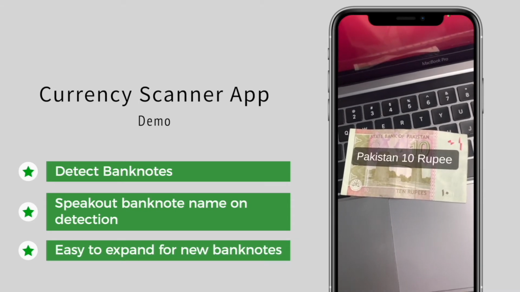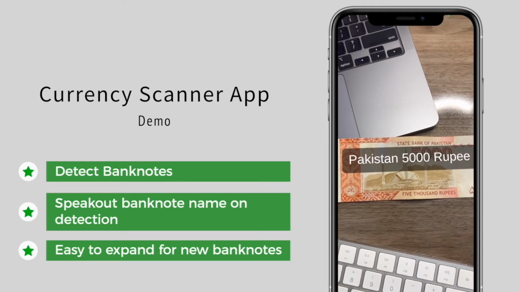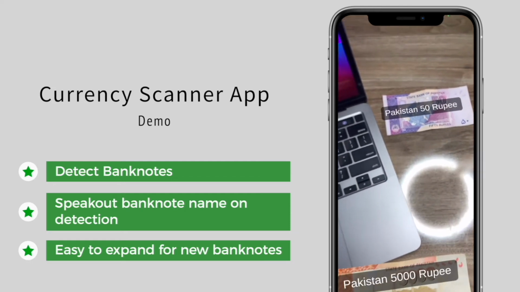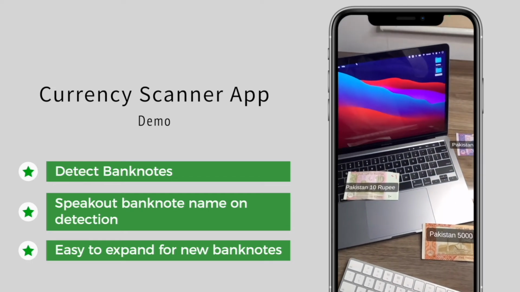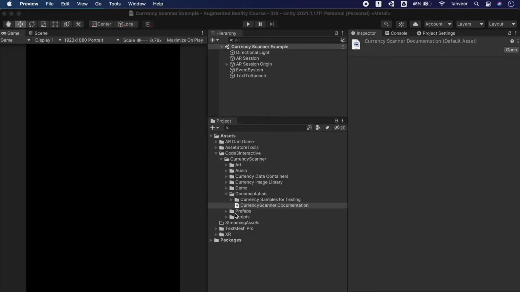After developing this app, expanding is very easy. After completing this project, we can add multiple new country currencies without writing a single line of code. We will be just updating the image reference library and data containers with the new currency images. And now let's discuss how the scriptable object works.